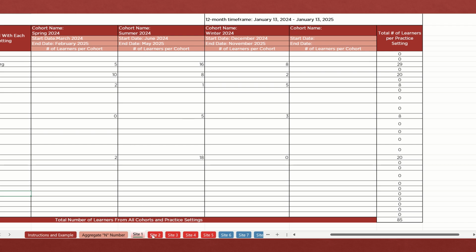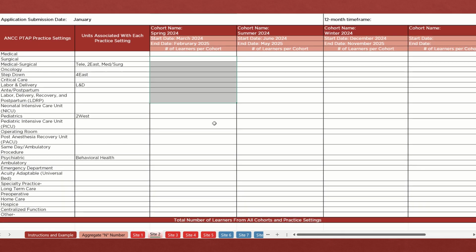As a multi-site program, I have 2 sites, so I'm going to go in and start filling in the same information. So this was January 13th, 2025 is my application date, so my time frame is January 13th, 2024 to January 13th, 2025. And I have my 3 cohorts here for site number 2, so I'm going to go ahead and fill in my information.